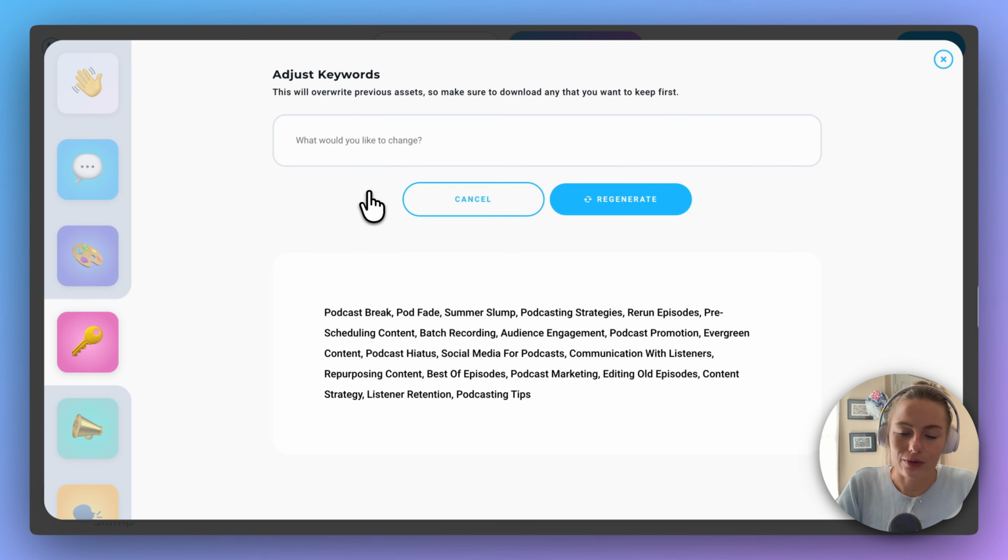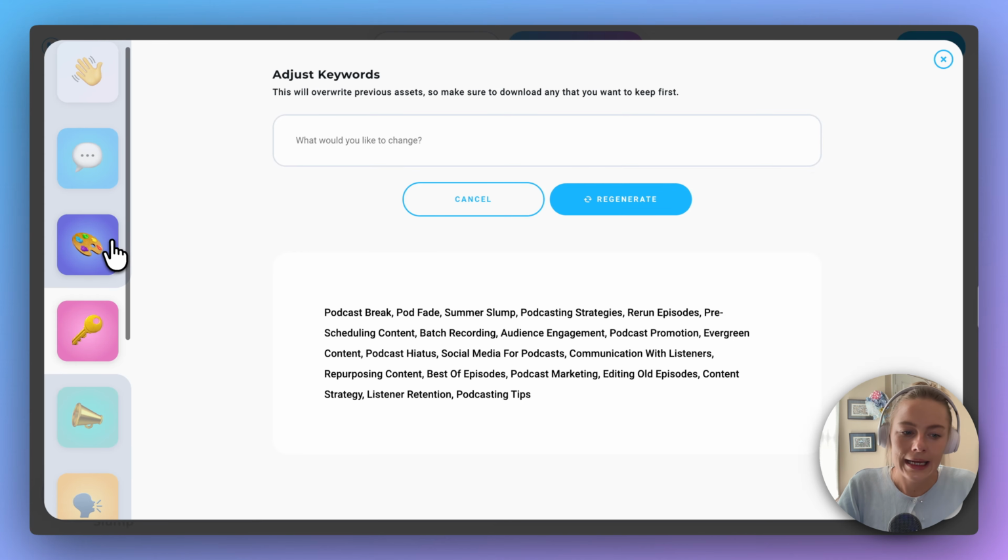It does pull from your actual transcript and then again your RSS. So it looks for things that you've talked about in the past, as well as what is relevant to this specific transcript. So it's a really awesome tool. I would definitely recommend using keywords regardless of if you're uploading a podcast or YouTube content.